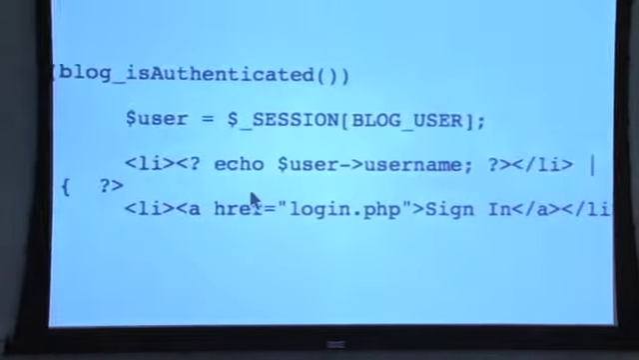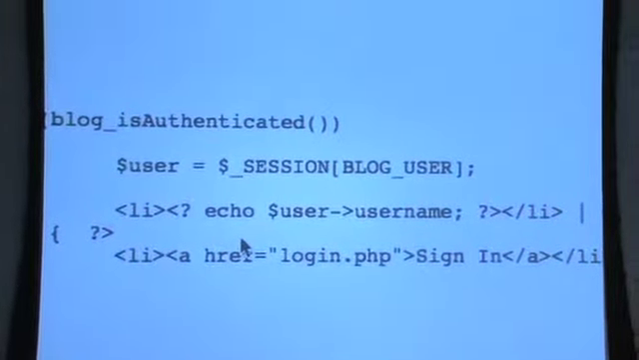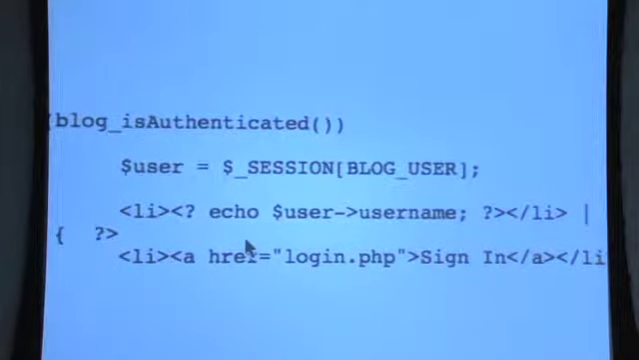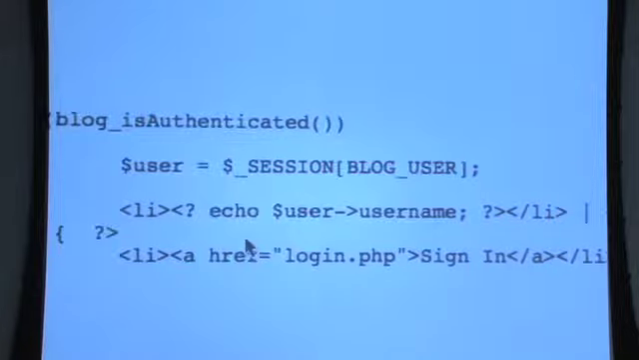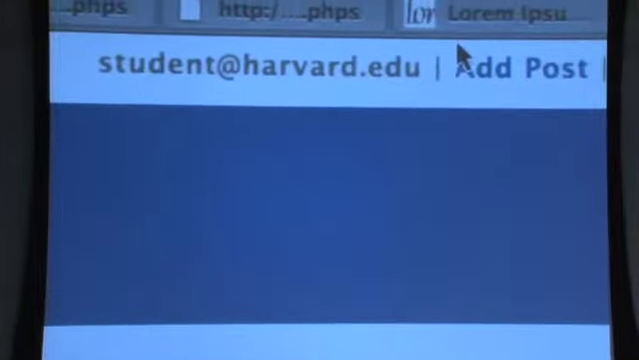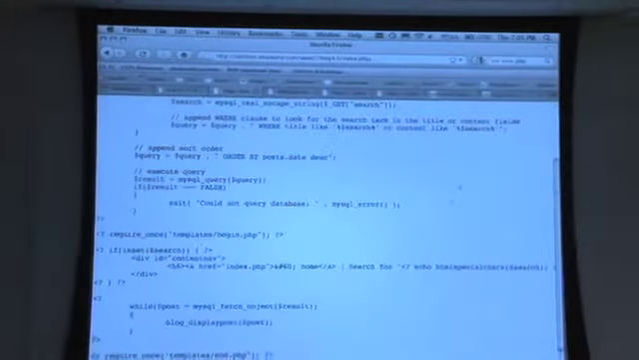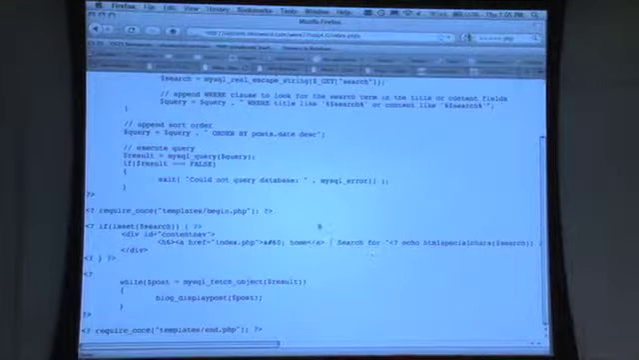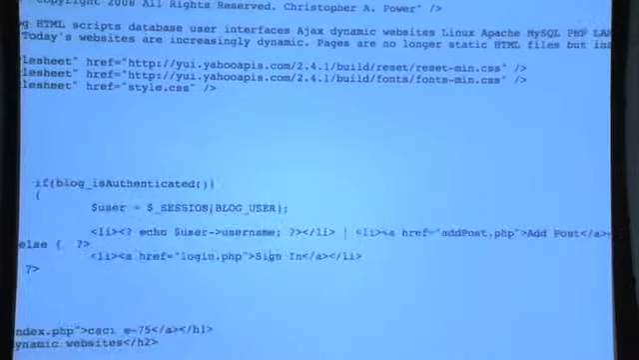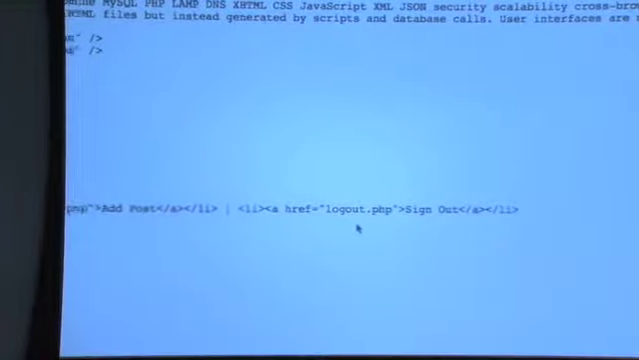If you take a look at this part right here, it says echo username of user. That's again class syntax, so just go over a tutorial for classes if you have any questions about it. As we see at the very top of the page, there's logged in, and then add post and then sign out. So if the person did authenticate, we want to say add post, log out, and the actual username of the user. Otherwise, we just say, here's the login page for you to sign in.